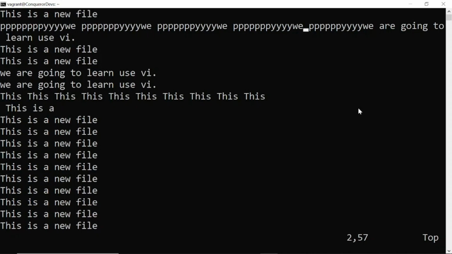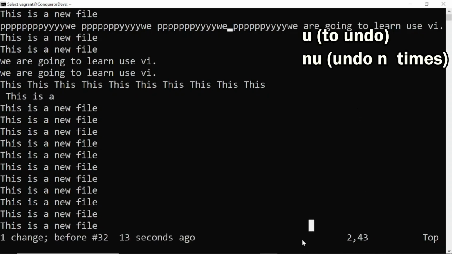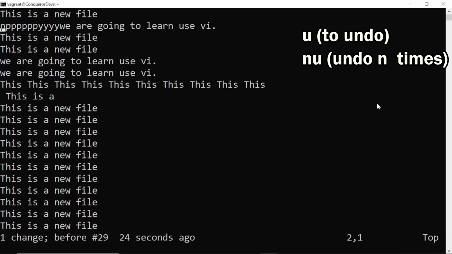So now we have done all sorts of jargon on our file, and I want to undo what we just did. You make use of U. Look, if you check down here, my commands are being shown so that you don't miss it. U to undo, U to undo, U to undo. I can also make multiple undos.